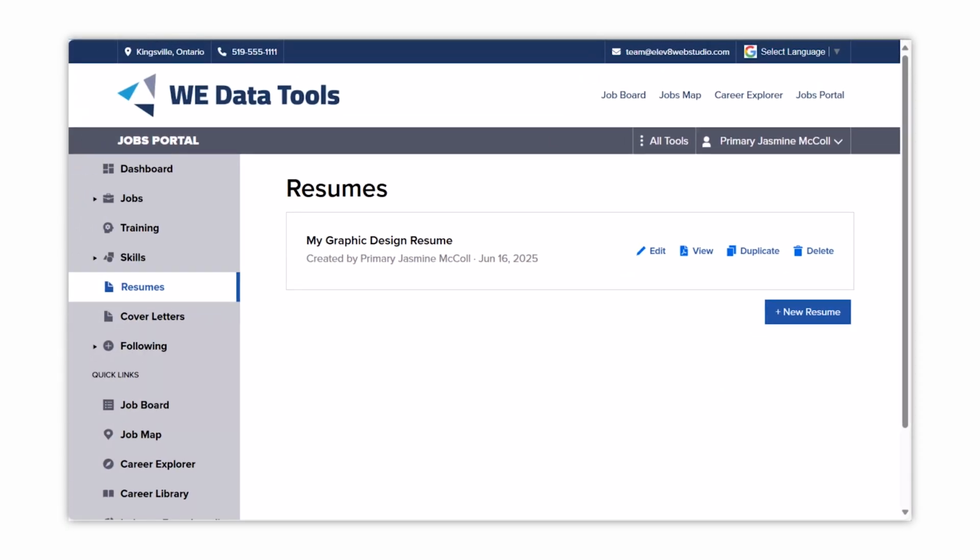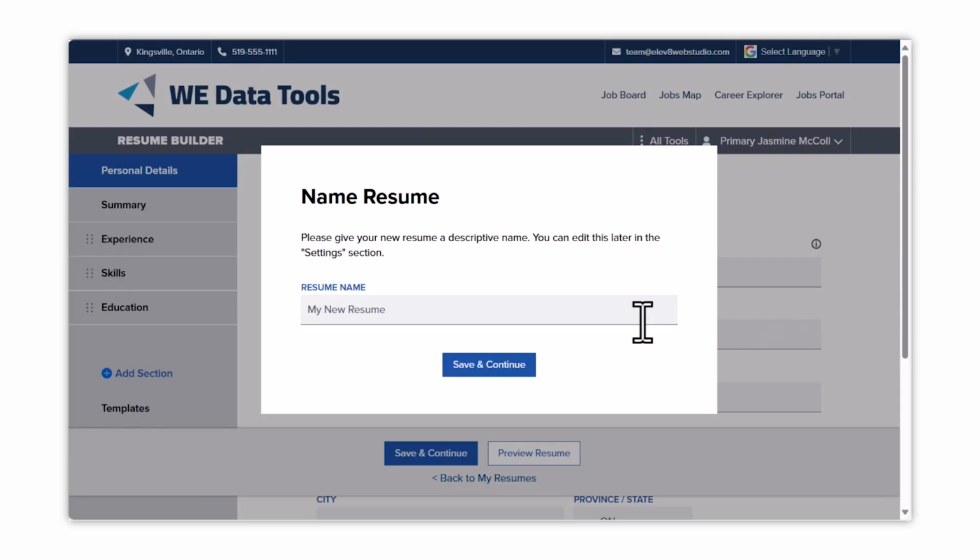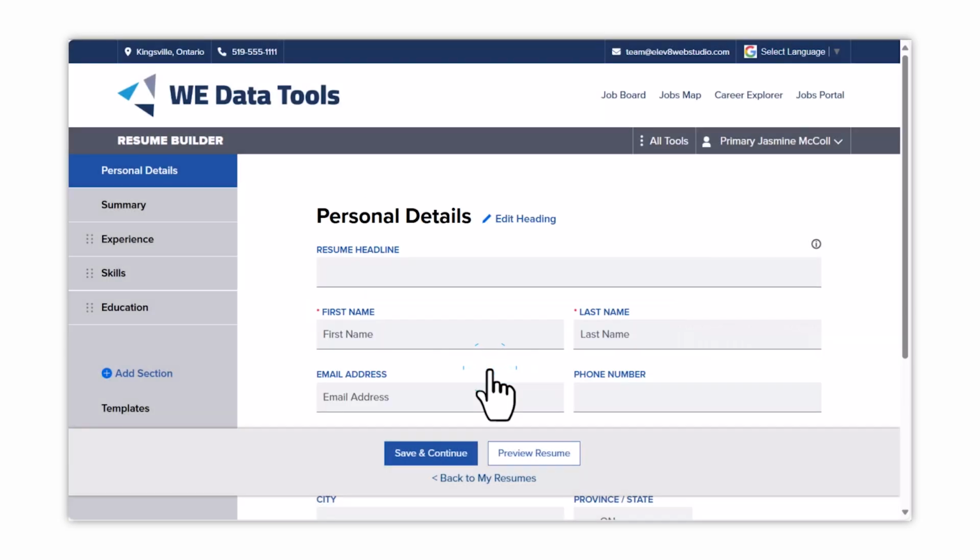Clicking on Add New Resume will immediately open up a modal window prompting you to name your new resume. This name will only appear in your Resumes tab and is meant to help you sort your files. It will not appear on your actual resume. As you build your resume, more modal windows may pop up to guide you. Once you name your resume, you'll be brought into the Resume Builder tool.